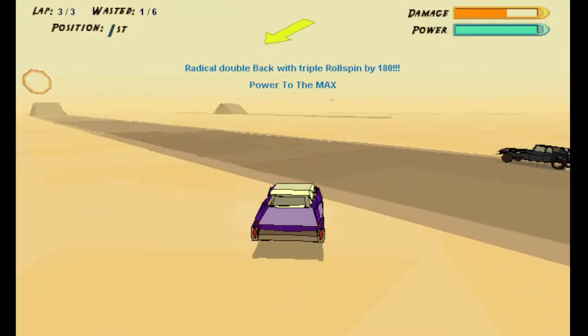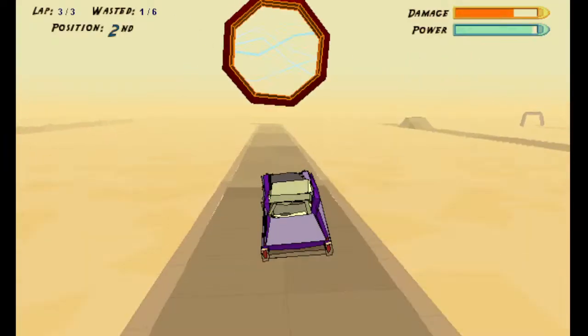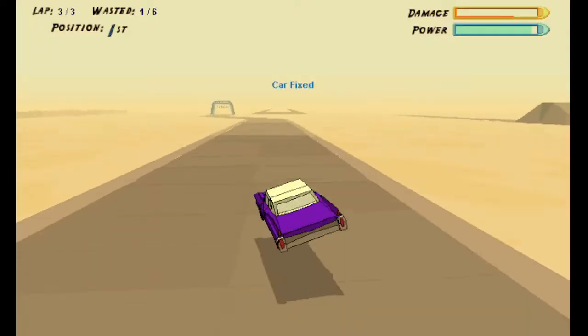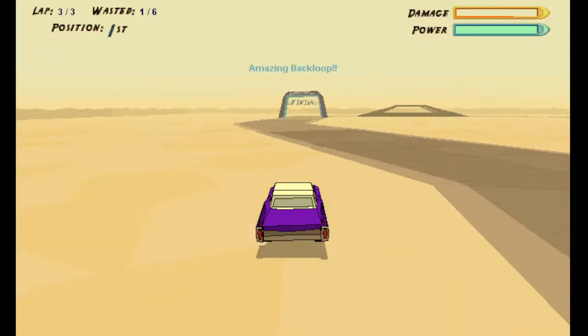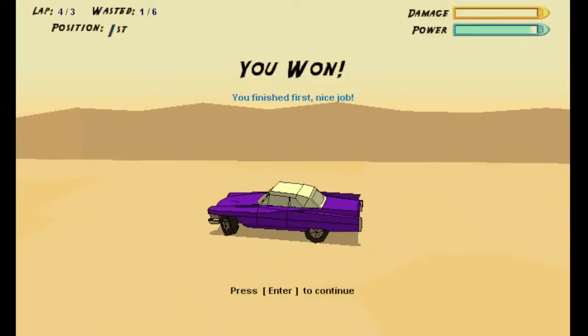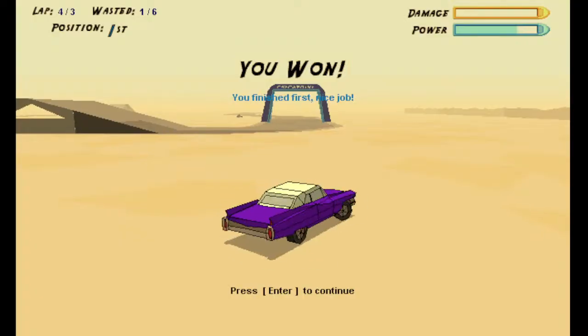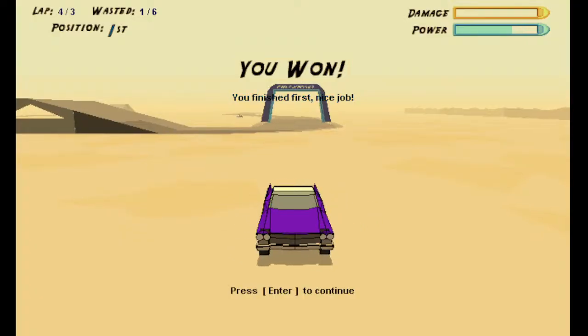He's actually contending me though. That's the finish line. That might count as a close finish. Or it might count as me. Let me see. Best stunt.